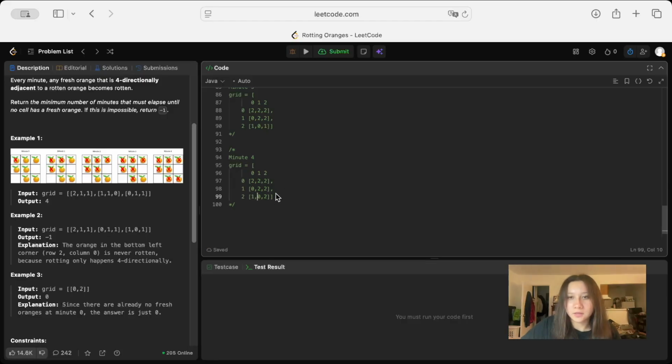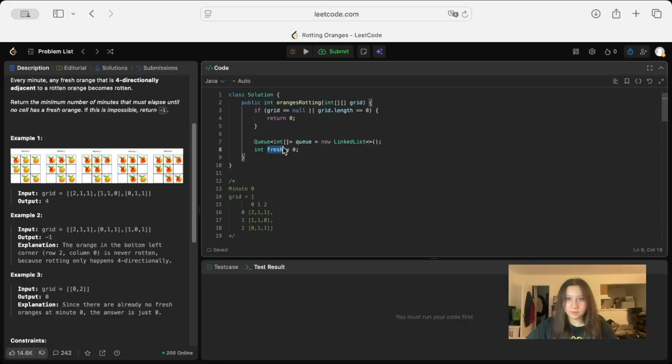Okay, so in this case, we were done with all of the iterations, and this one in the bottom left corner is left fresh. It couldn't possibly have rotted because both of the cells next to it are empty. So that's how we'll know that we need to return -1 and it's impossible to rot all the oranges, because we'll still have a fresh orange left over by the time we're done with our BFS, which we're keeping track of using this variable. So that's how we'll know.